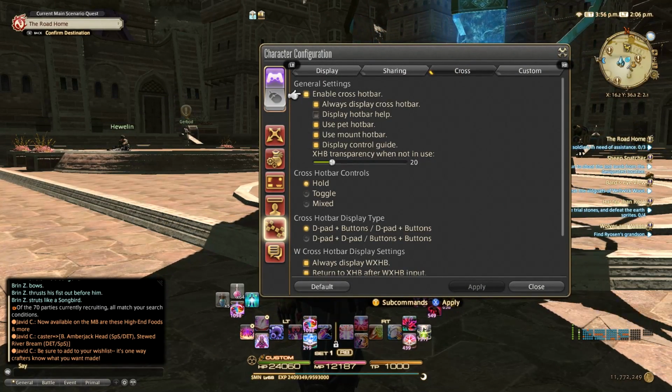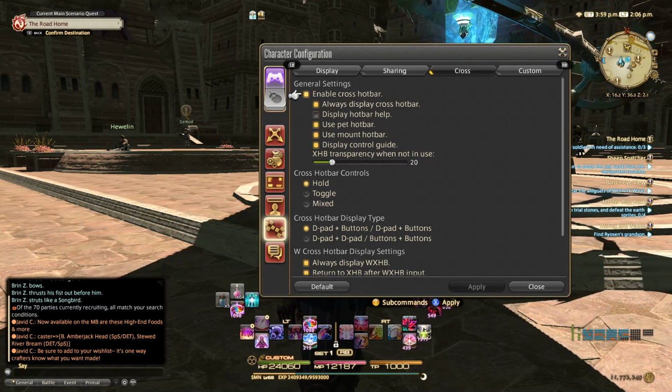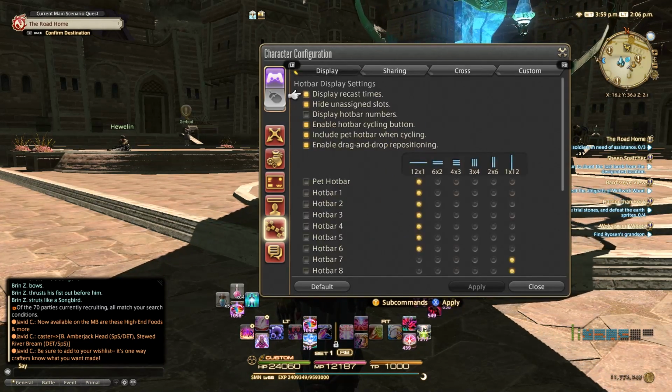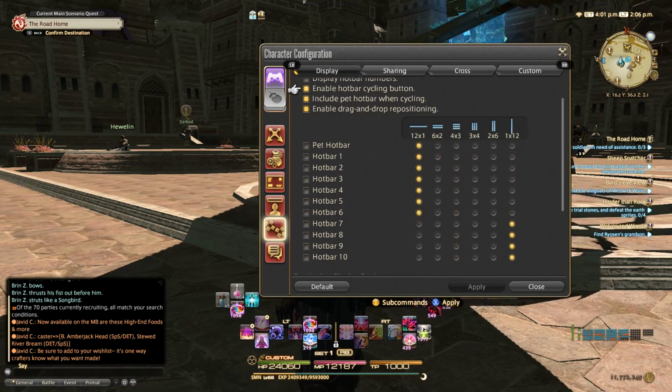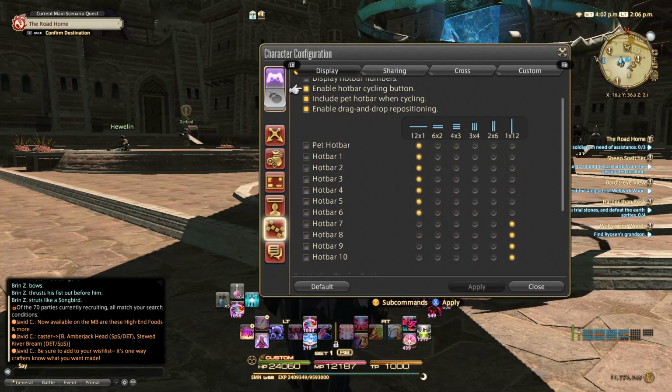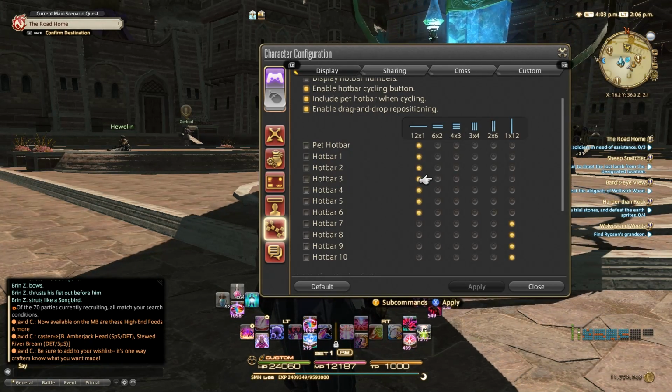This is where it all comes together. So you could see that in the HUD layout I have hotbars that are not being displayed. Under the display tab, you can easily turn on and off various hotbars, and you can say where they should be visible. Hotbar 1, 2, 3, etc. and then what type of hotbar it is.